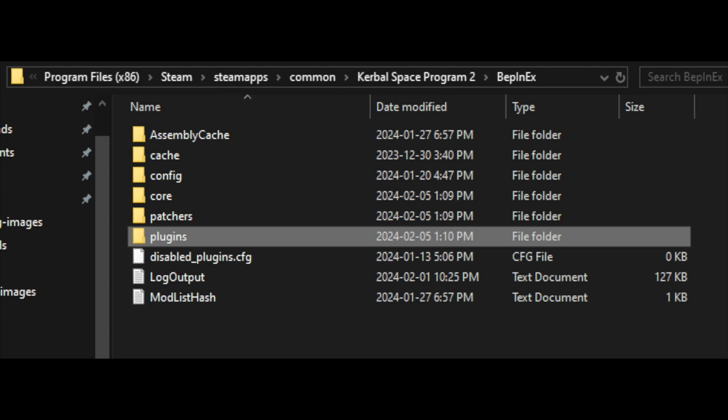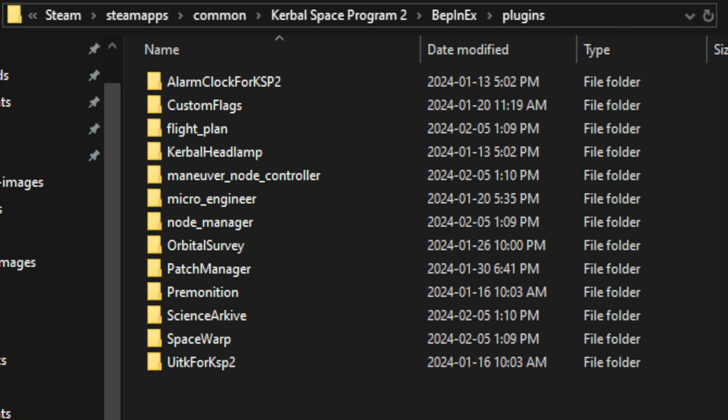Inside the BepInEx folder is where you will see a folder called plugins, and this is where our mods actually get installed. So in the case of probably not all of them, but in my case for the custom flags, this is where I had to install that mod manually. And inside the plugins, you can see all the different mods that have actually been moved in and installed. So I have my orbital survey, my flight planner, alarm clock, all the different ones that I actually use, and then all of their dependencies that are required to make them work.